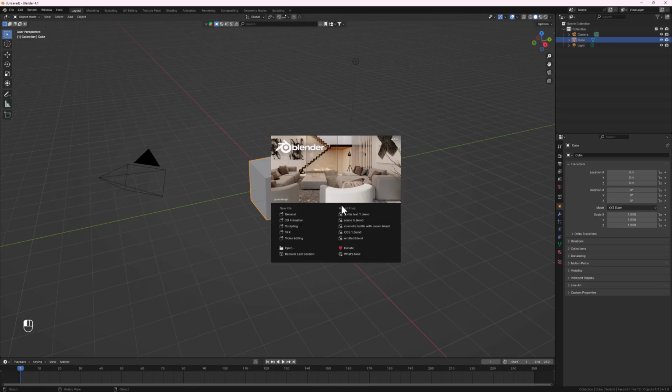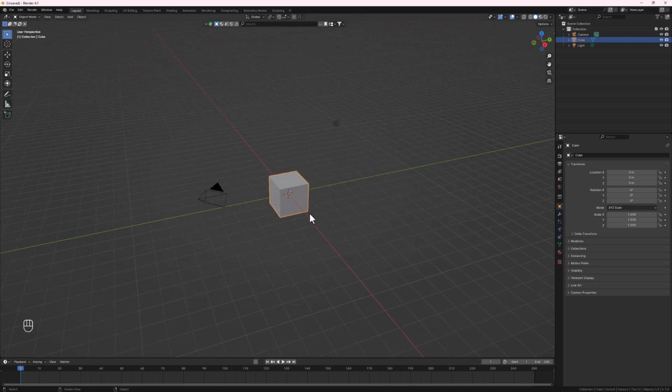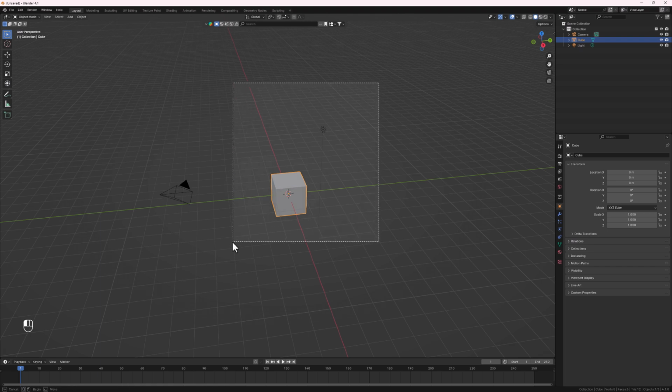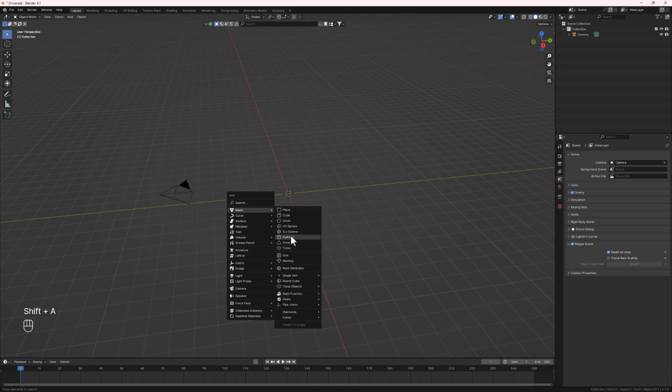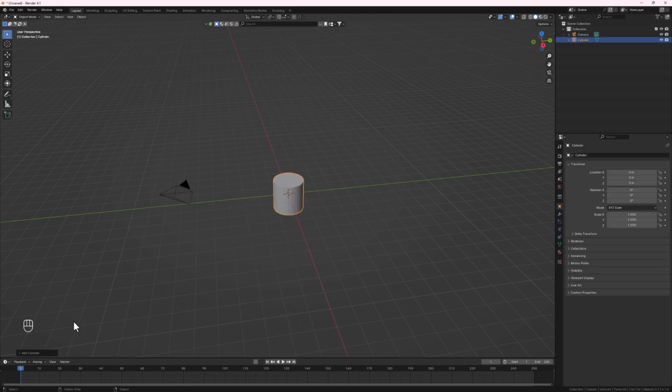So as usual, we're going to start from scratch. So let's go to general so that we have our cube and then our light. So let's select both of them and hit X to delete them from our scene. So next, let's do Shift A and then go to cylinder to add in a cylinder, right?